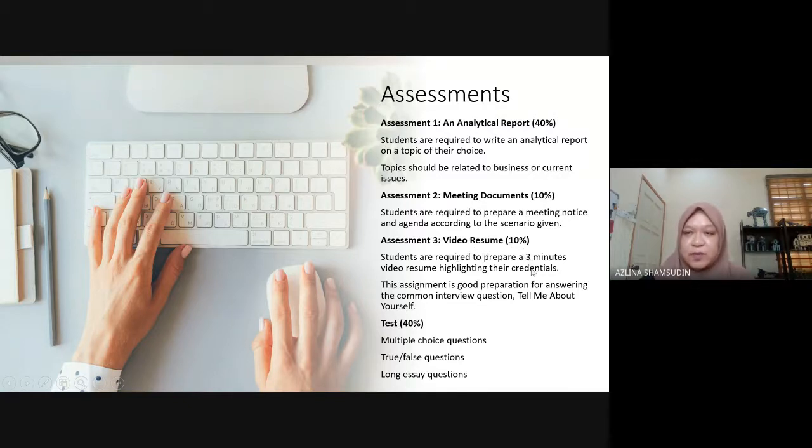So student, you have to prepare a video for about 10 minutes. Okay, highlight about yourself. This is of course not the individual assignment, and then we have test for 40%. So test of course dia secara individual. Okay, so the format will be multiple choice questions, true false question, and also long essay questions.